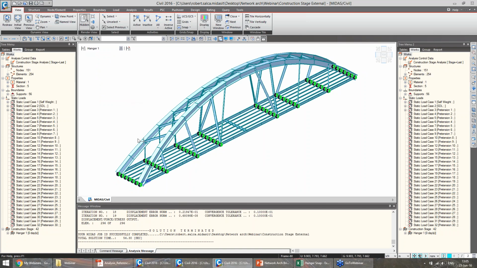And then we can start installing hangers. Hanger number 1, 2, 3, 4. We keep again, this is very dependent on the case. This is one construction sequence. Others can be where the cables are installed from both sides at the same time.